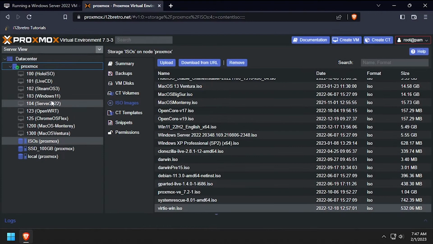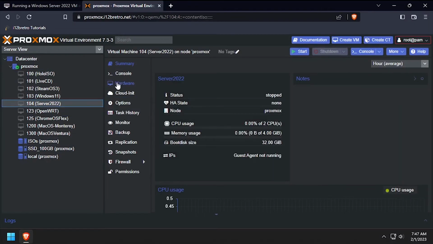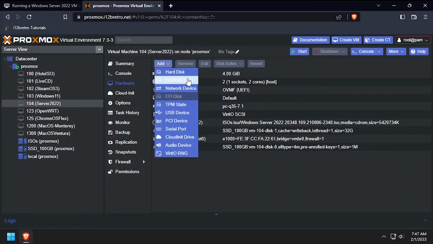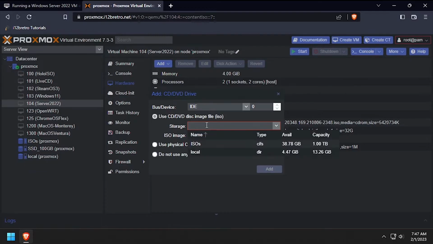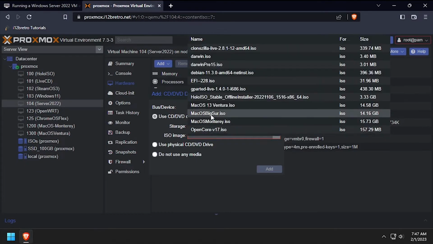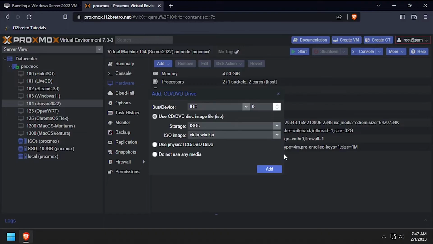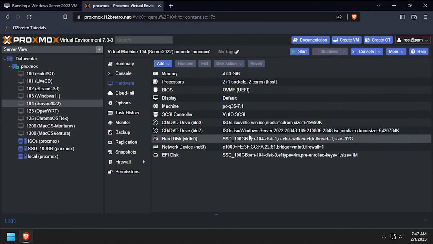Once the VM's created, select it from the left navigation menu, then select Hardware. From the Add dropdown, select CD/DVD drive. Select the storage with the VirtIO driver ISO, then select it and click the Add button. We should end up with both the Server 2022 and VirtIO driver ISOs attached to the VM.